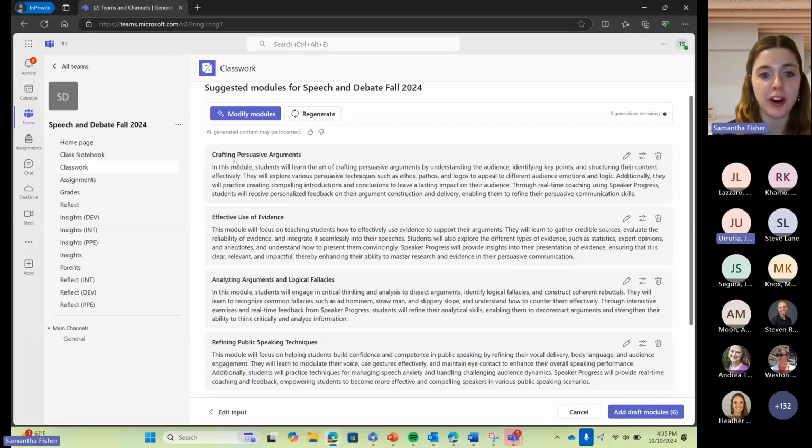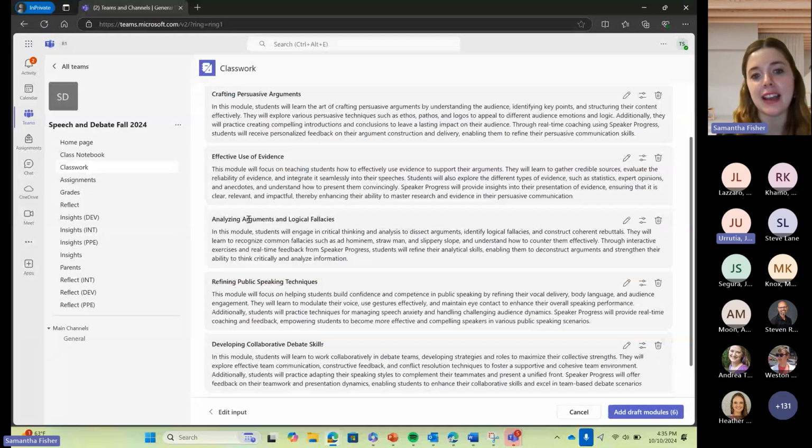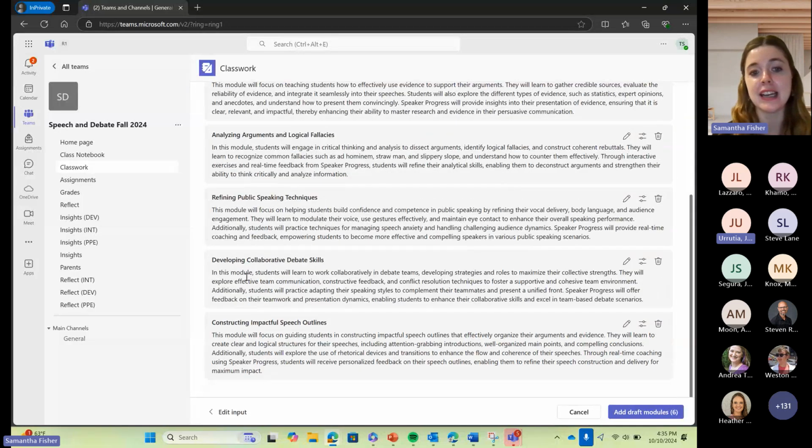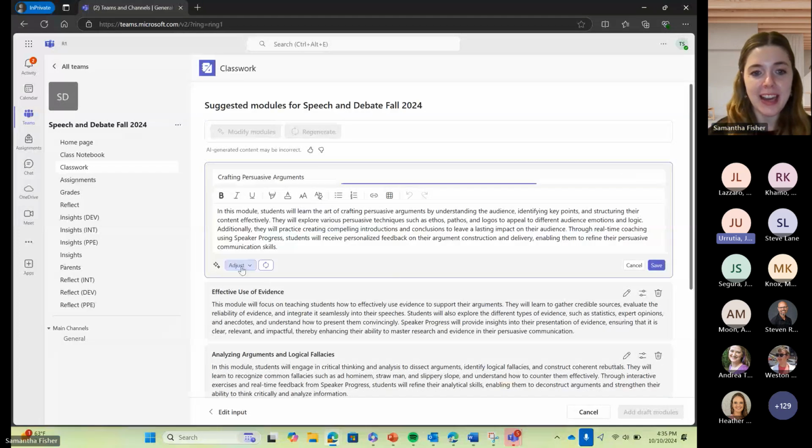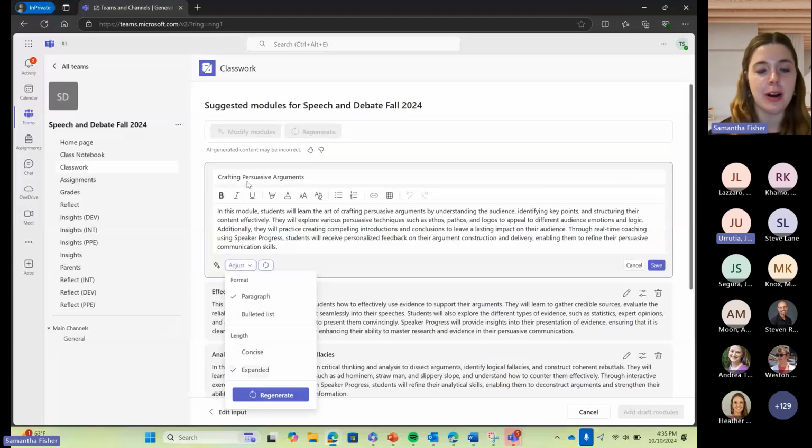So crafting persuasive arguments, effective use of evidence, analyzing arguments and logical fallacies, refining public speaking techniques, developing collaborative debate skills, and constructing impactful speech outlines. So pretty cool here. I can edit each of these modules if I want to. I can actually individually regenerate them. I'll show what it looks like to kind of regenerate all of them in a second.